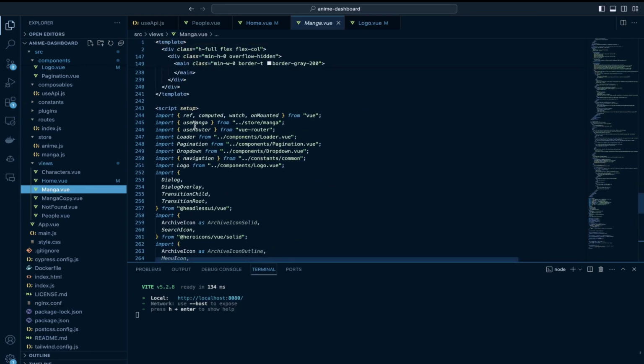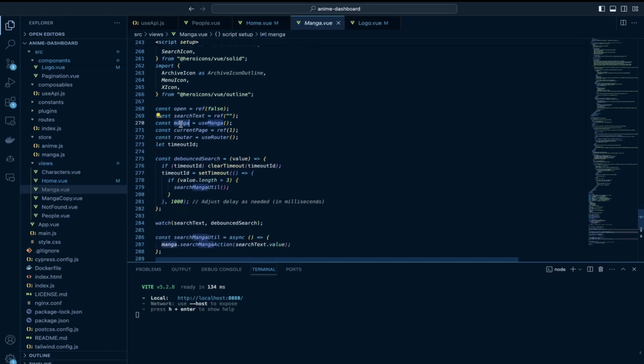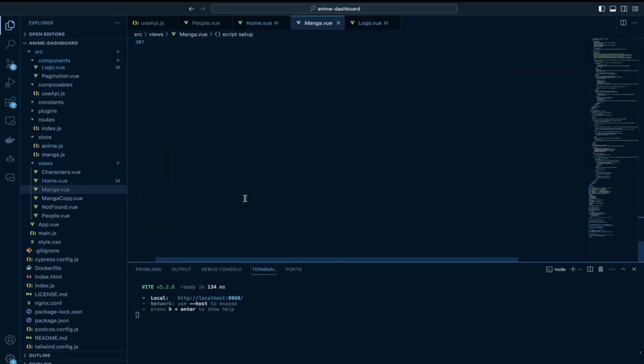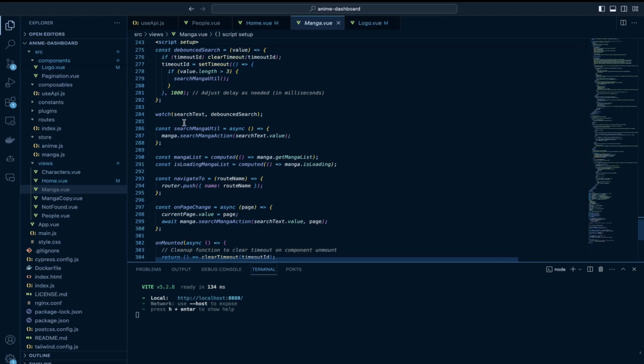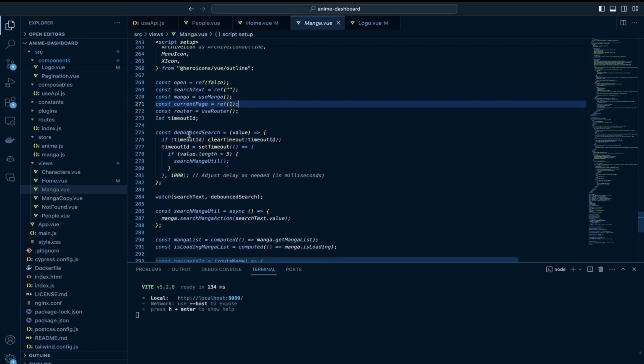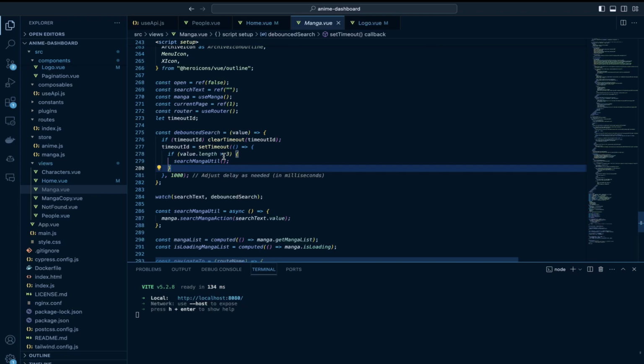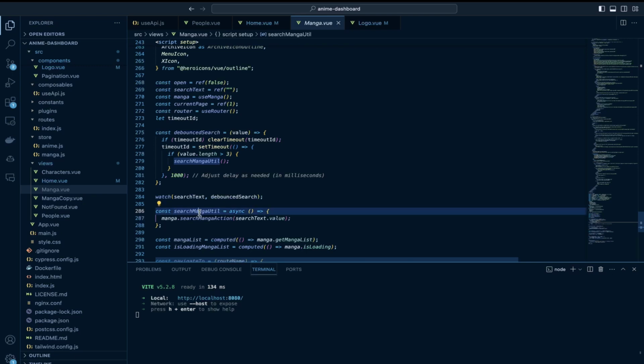I am just using this useManga from the store and initializing it here on line number 270. So I can get access to various actions and getters through computed properties, and I can display the information here. And one important thing in this application is I've used this debounced search. It keeps track of when you have stopped typing, and if the text you typed exceeds the length of 3, then it would trigger this API search manga util, which you can inspect here.